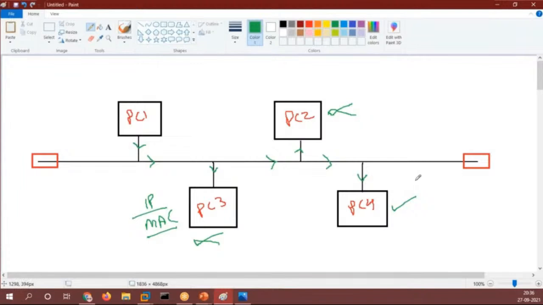Now, we have these two things at the end. So can anyone tell me in the comments what these are? Why have I added these two blocks? Can anyone tell me what these blocks are? Correct. So this is called the terminator.